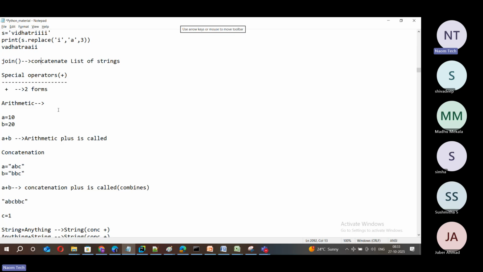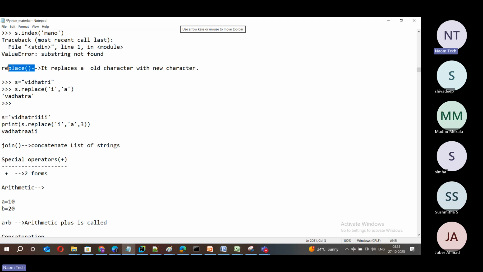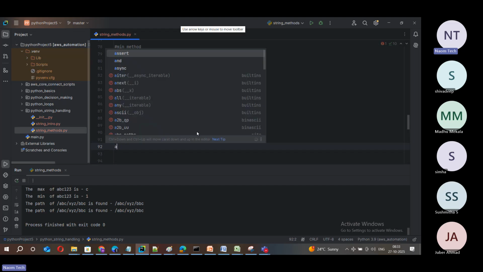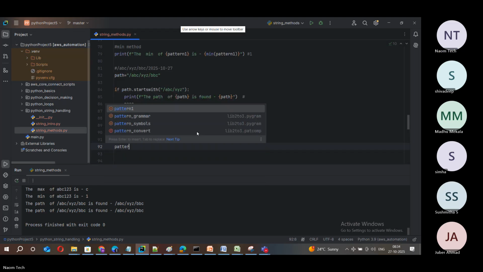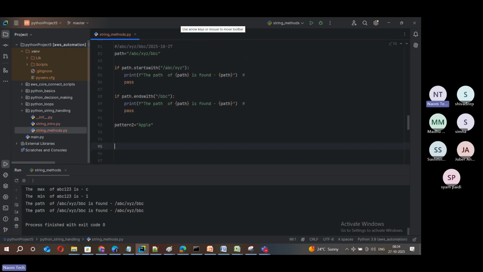So join anyhow we see at the end of this discussion. And the replace method. Sometimes replace is also a very useful method. What it does is it replaces an old character with a new character. That's it. It doesn't do anything else. Let's test it directly. So you can take a string here, pattern 2, just a simple string. That's all. You don't need anything really. Pattern 2 equal to, you can take something like apple.